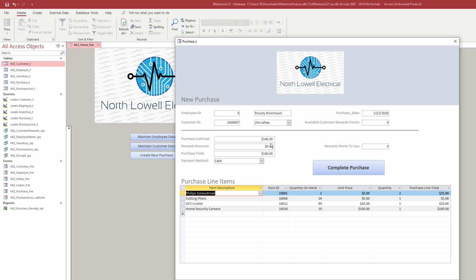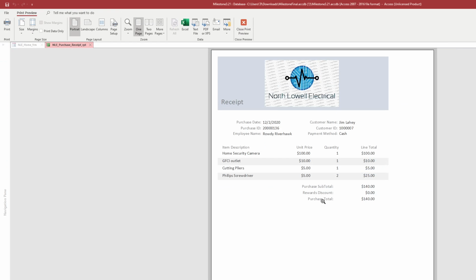So you have your subtotal, rewards discount, which in this case is 0 because he doesn't have any rewards to use. And we can go complete purchase. And if you accidentally press this, you can cancel out and go back. You won't lose anything. But you can complete purchase, press OK. And this is going to give you a receipt.